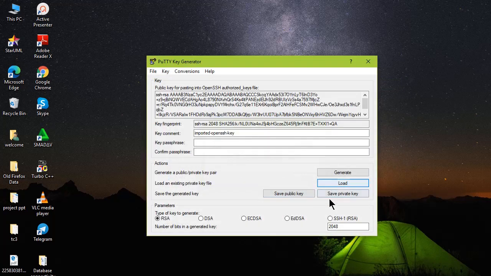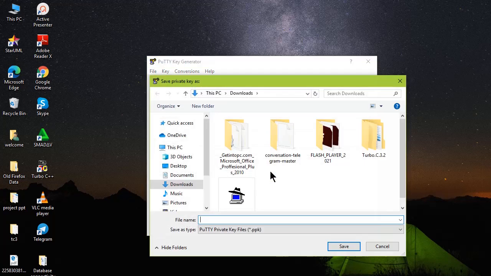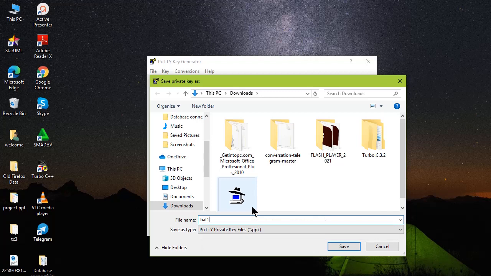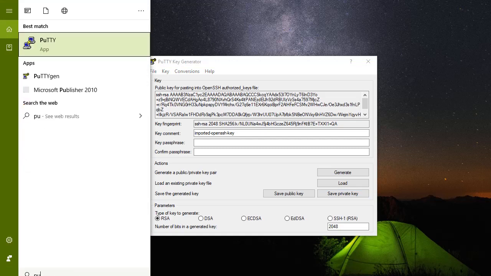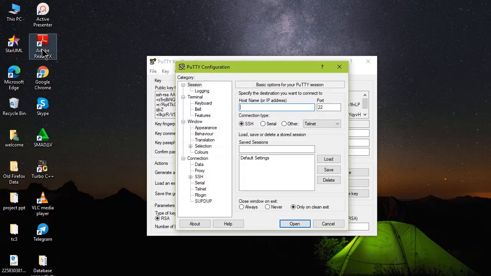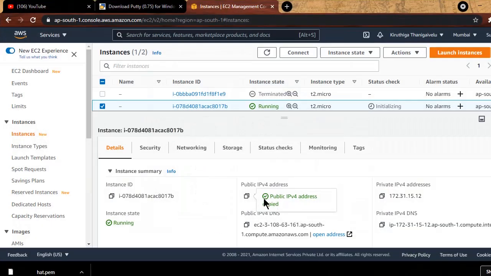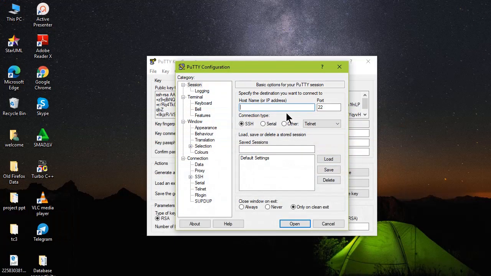Okay, and save private key. You need to click private key, not public key. Okay, save private key. I'm giving a name like hat1, and I'm saving this file in the downloads folder. Save this. Now it's saved, and go to Putty, not PuTTYgen. PuTTYgen is different software; Putty is a different software. Here I told you to copy this address, right? So copy this address and just paste this address here.